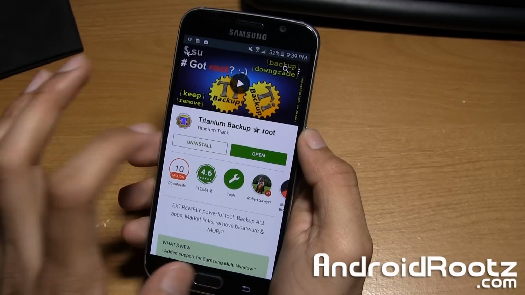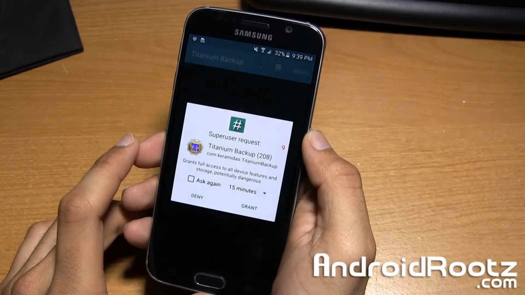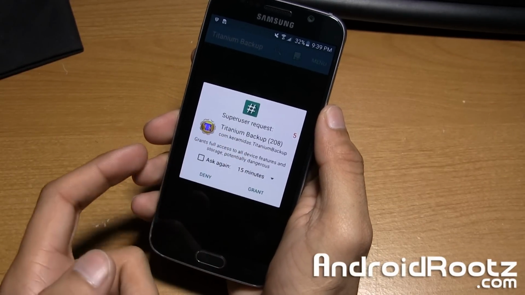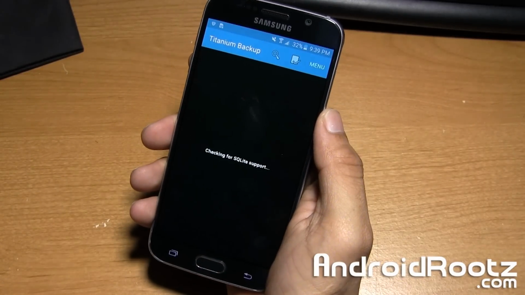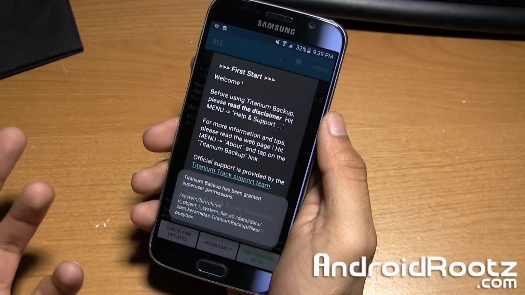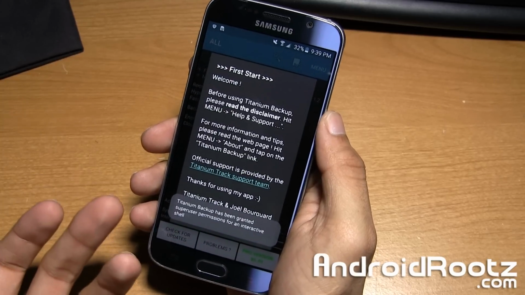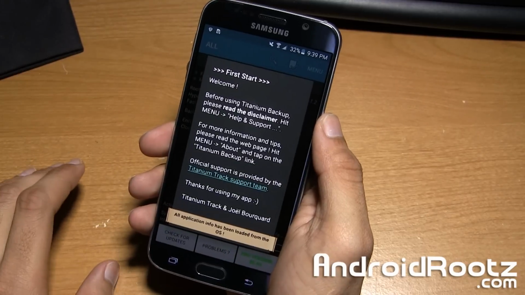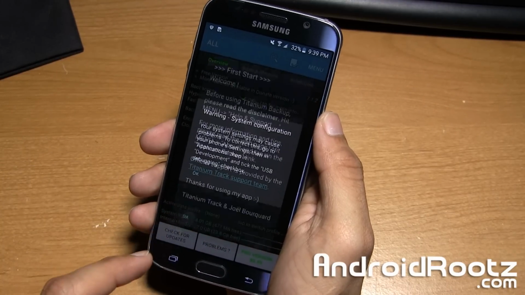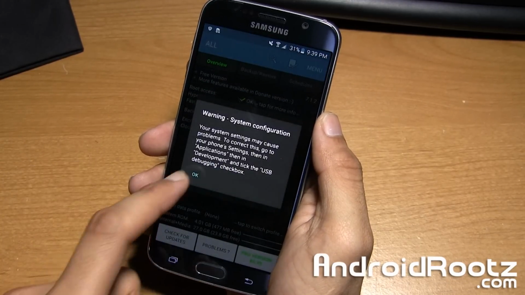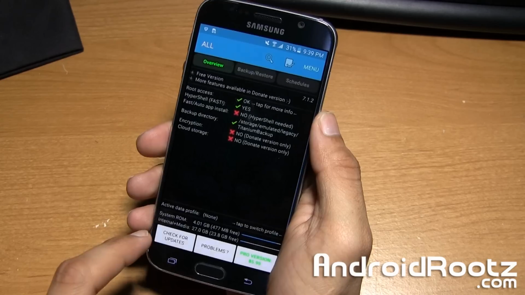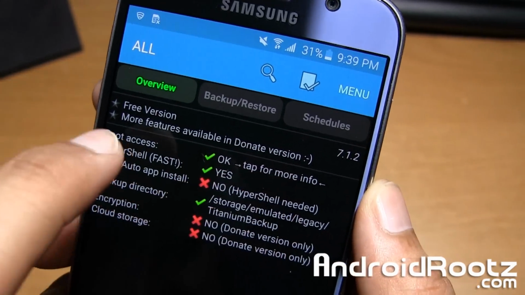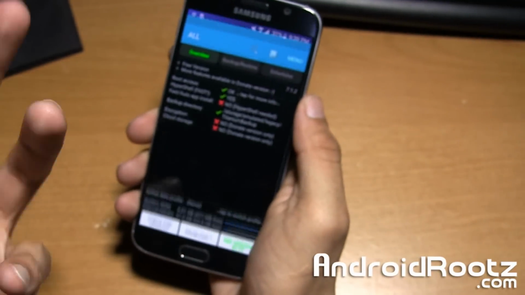Okay, now I'm going to tap on open. And I should get a superuser request. So now, of course, it says Titanium Backup, and of course we want to grant it. And there we go. We are done. We have root access, and we also have TWRP recovery installed. So we can install any custom ROMs or anything like that, which is pretty awesome. So I'll tap on okay, and okay, and okay, and let me show you some proof right there. Root access checkmark, okay. So that means we're rooted. We also have TWRP recovery installed.